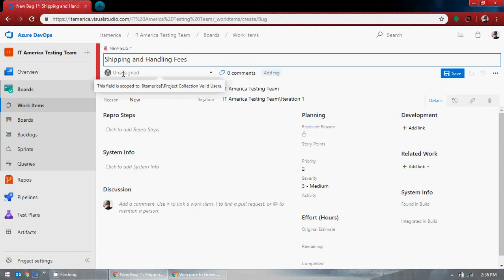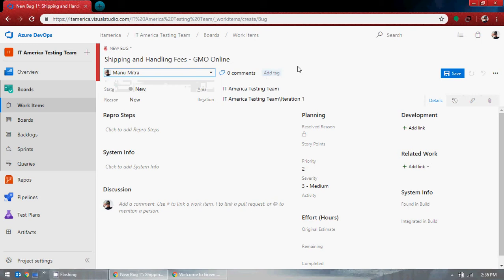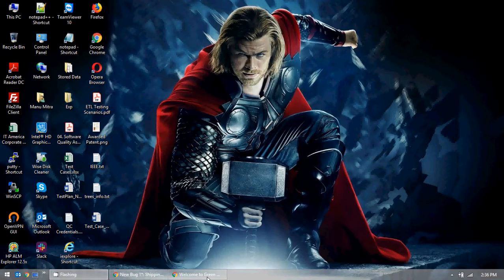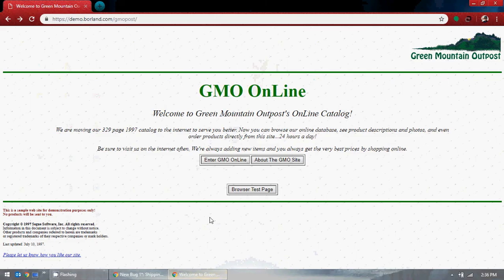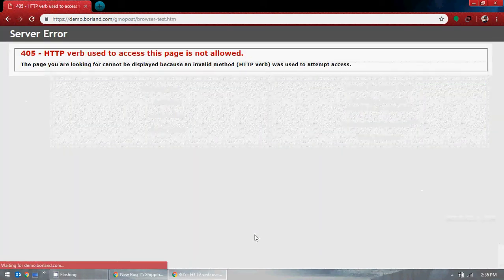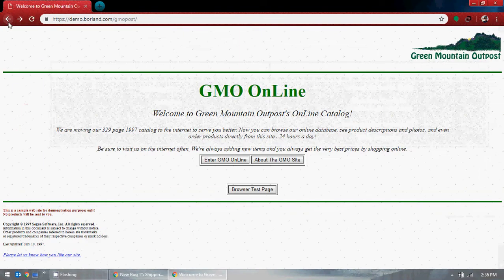In the description, I give some information about what the bug is: shipping and handling fees, GMO online project. That shows I'm working on the GMO online project, and I can assign it to the person responsible. So what is the bug all about? Let's find out. I can see a bug here too, just clicking some button shows a server error, but we'll not worry about that.